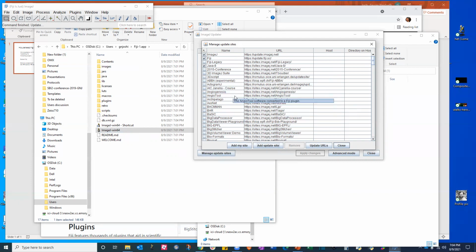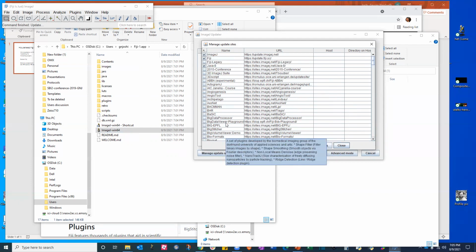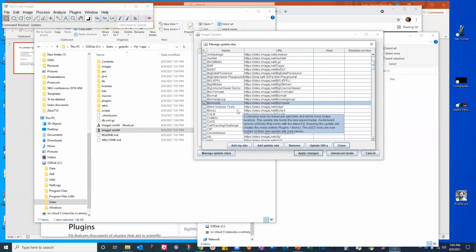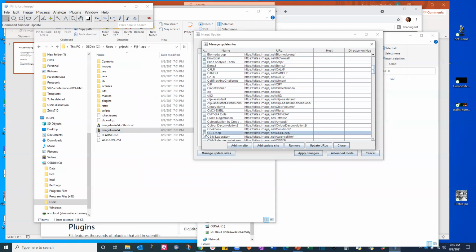and say you want to install something, one of the plugins from here. Let's say I want to install BioVoxel tools over here, right? So I can click that. I want to install, let's say, CSBDeep. Let's do that. Right? Because that's one thing you will be using for StarDist.